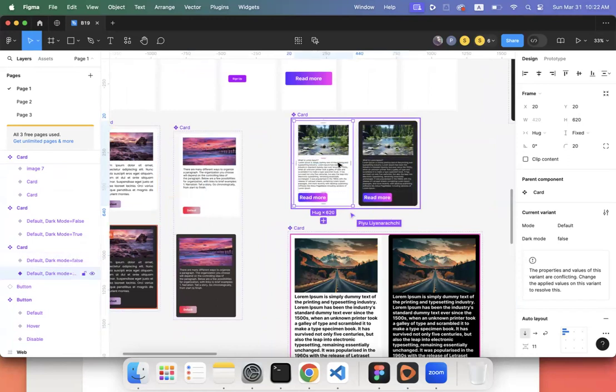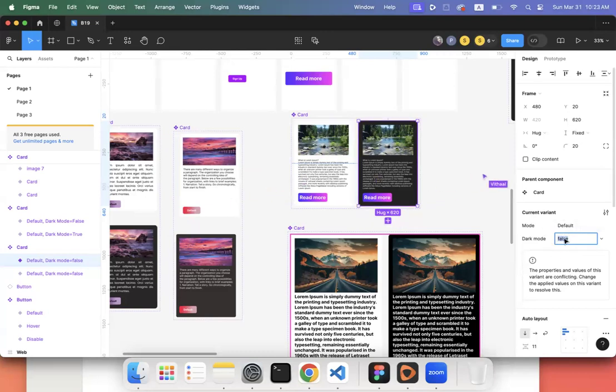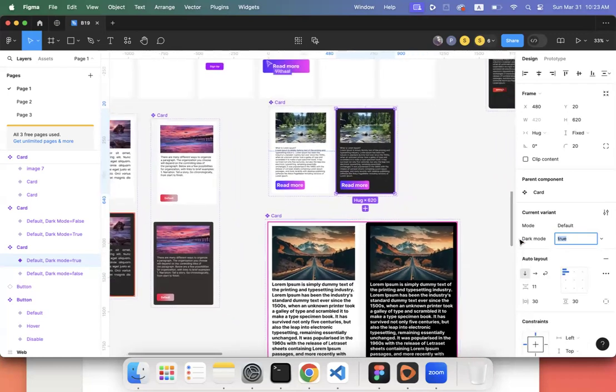Vital, for the first one, dark mode is false, and for the second card, the dark mode should be true because it is the dark mode. So change this value to true. I am showing you right now. This value should be true. Okay, cool.